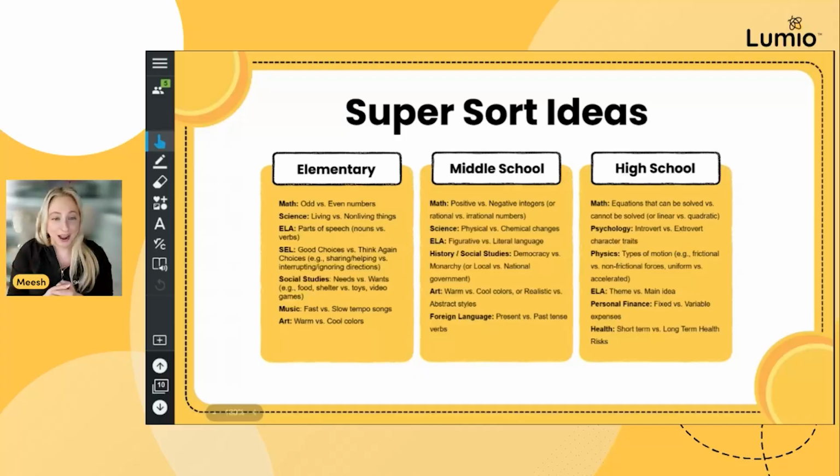Over the summer, I was in a high school and I had a psych teacher that did character traits of introverts versus extroverts. I had a middle school teacher that was kind of sorting between figurative and literal language. For my elementary teachers, maybe you're sorting even and odd numbers, warm and cool colors. For my art teachers, there's so many different ideas. So take a quick moment, skim through those, see if there's something that's relevant for you.